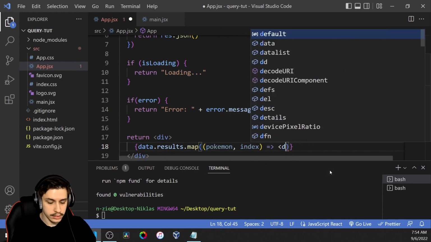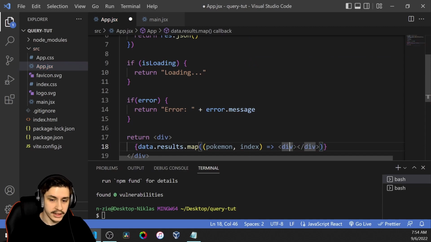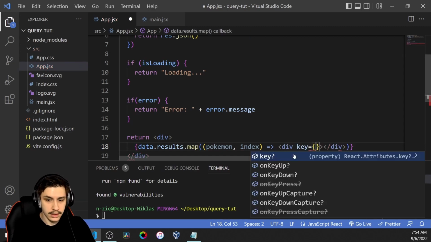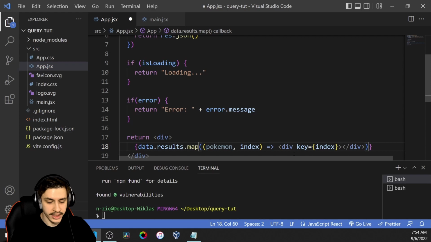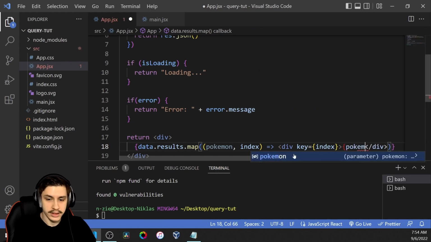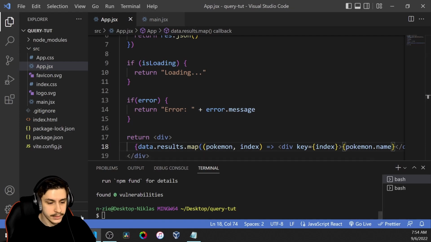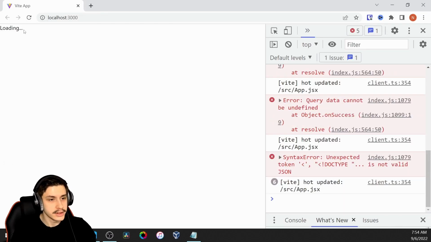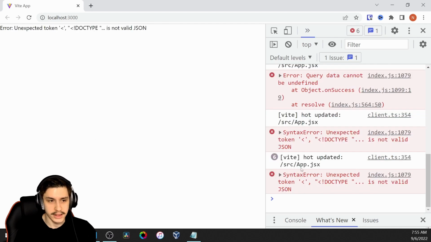And for each Pokemon, we want to render a div. And that div will have a key called index, just so we don't get any errors. And it will contain the Pokemon name, just so it displays anything. And now if we just head here, you can see it's already loading and there are some unexpected token errors right here. So something went wrong, but I don't know what yet.